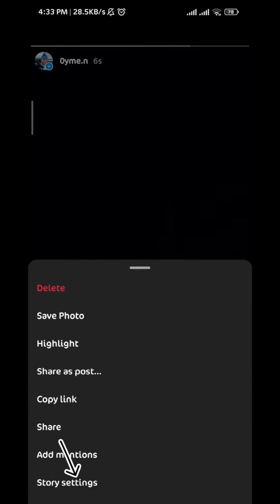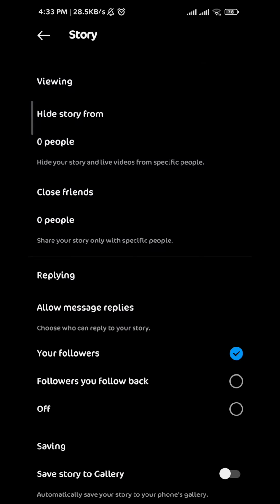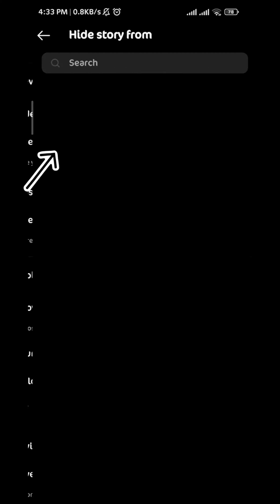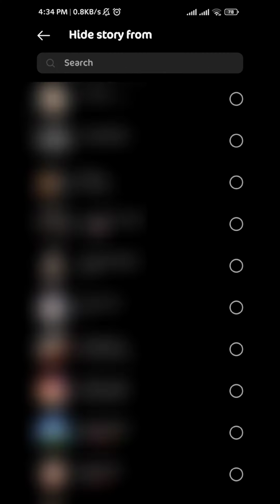Once you open it, tap on the three dots in the bottom right corner of the screen. When this menu pops up, tap on Story Settings. Tap on Hide Story from 0 people, and then just tap on the users that you want to block from viewing your story. It is as simple as that.